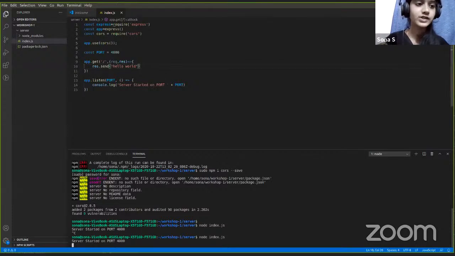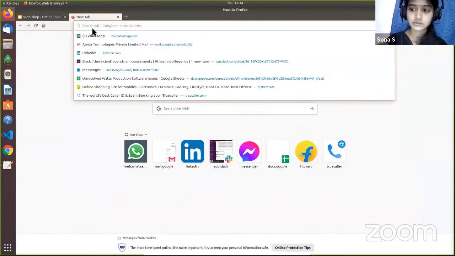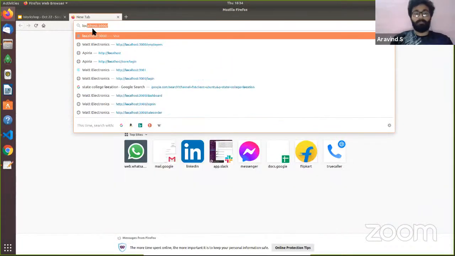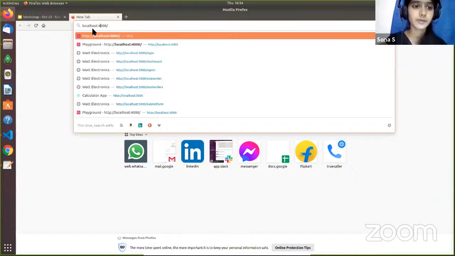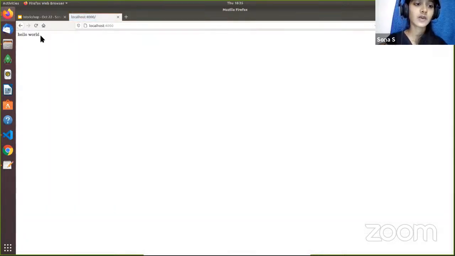Now if I go and check on the browser, is my browser visible? No, it isn't. Is it now visible? Yep. We gave port 4000, and we got hello world here. This is how you write an API.